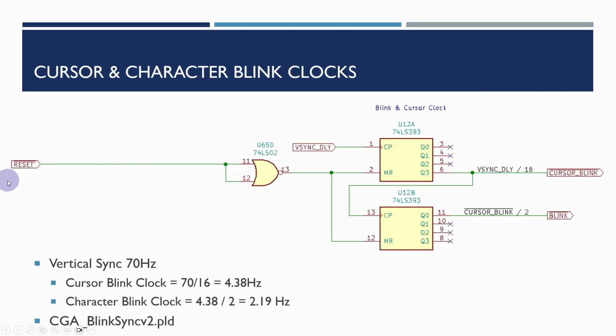And then this is just the character and cursor blink clocks. These are based on the vertical sync clock coming in here, divided by 16 for the cursor blink rate, and then that is divided by 2 for the character blink rate. So effectively, with the vertical sync of 70 Hz, the cursor blink rate is about 4 Hz and the character blink rate is about 2 Hz. And again, those original rules were in the CGA Blink Sync PLD, but that has now been incorporated into the Complex PLD.